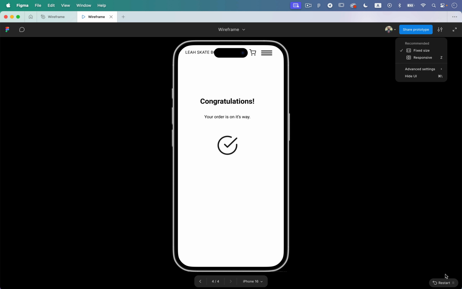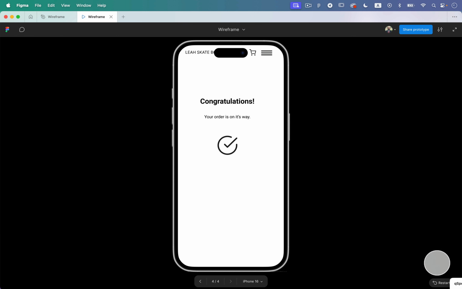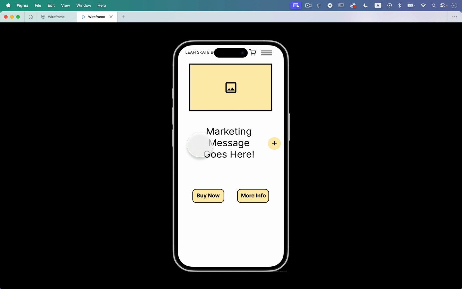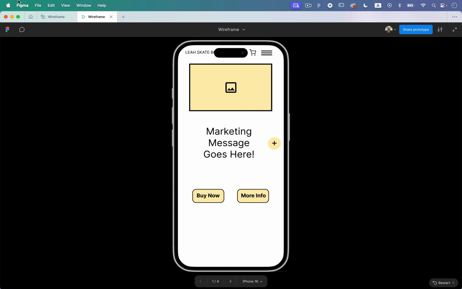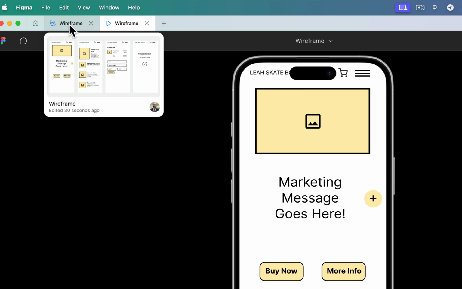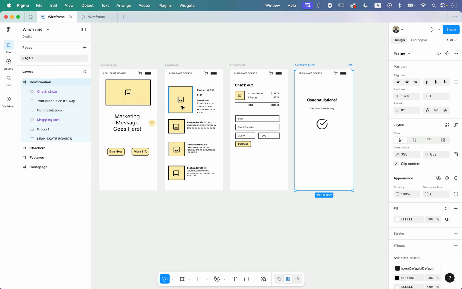The final one is if you want to go automatically back to the start, you can click on the little restart, and that will take you to your first main landing page. But again, you don't have to close this out. You can keep it open and do whatever edits that you need along the way.